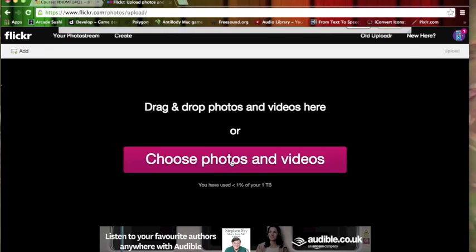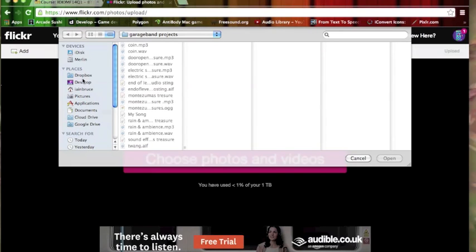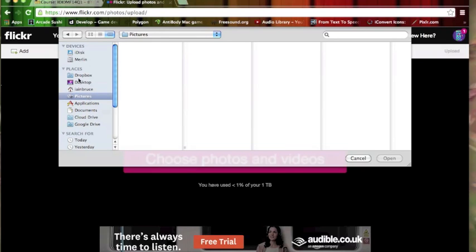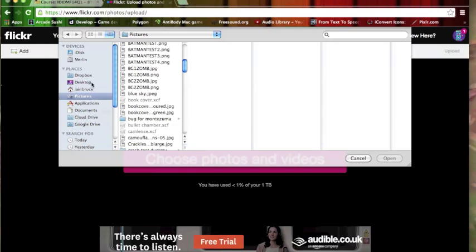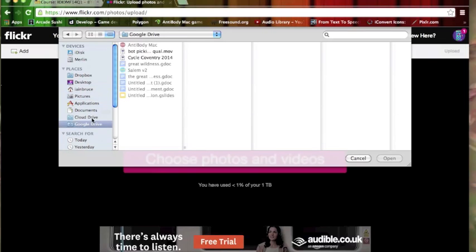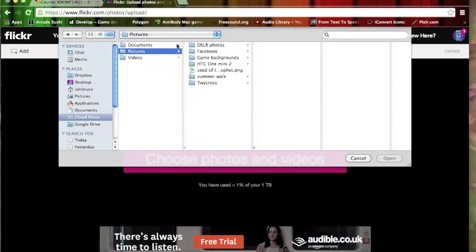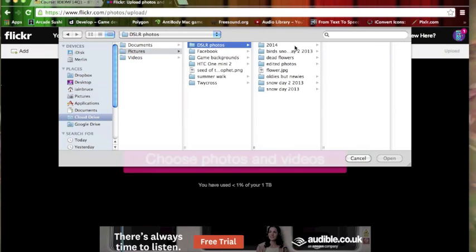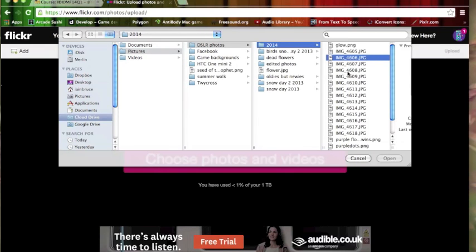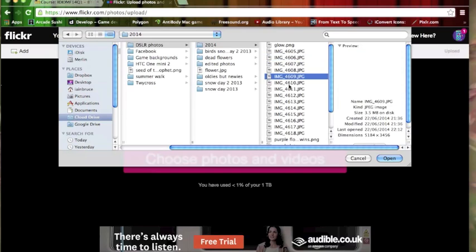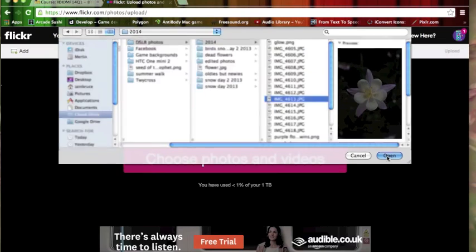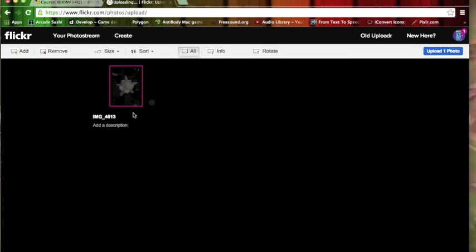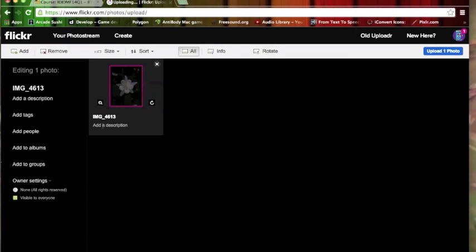So I'm going to click choose photos and video. It's going to load up my photos. Here we go. And I'll just quickly navigate through and find some photos. Let's go on the cloud. And navigate through and find where you've saved some of your photos. And click open when you found them, and there we go, we can see it's uploading there.